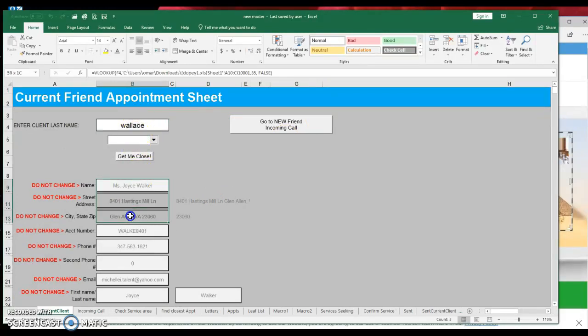If they're a current client, they're already in our system, we might look for them to set a new appointment. So let's say we've been taking care of Mr. Jones for many years. He calls up, he says, hey, I'd like someone to come out and give me a quote on something. We would use this form to set up a new appointment.